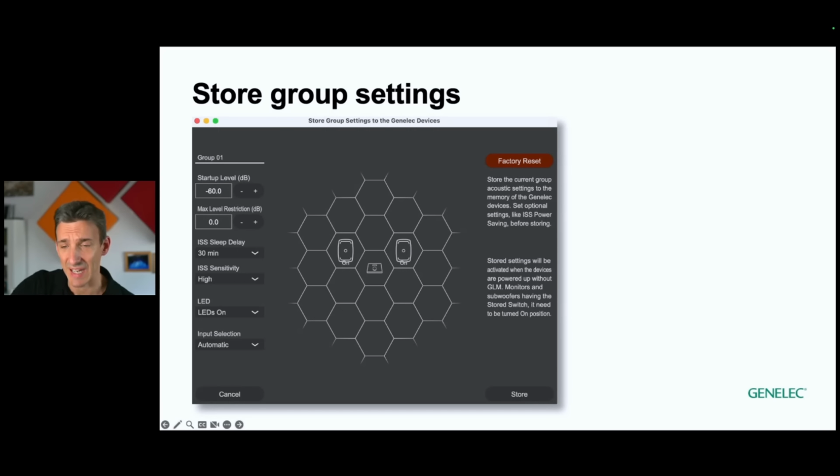And this is just to sum it up. This is how the complete store group settings to the Genelec devices dialog looks like. Be aware that you have your startup level, and the startup level is the level the speaker wakes up at when you are in standalone mode. So you start your settings and then you disconnect, for example, the RJ45 cables, or you disconnect only your interface from the computer. This indicates that standalone mode is now used, and then the startup level is used.